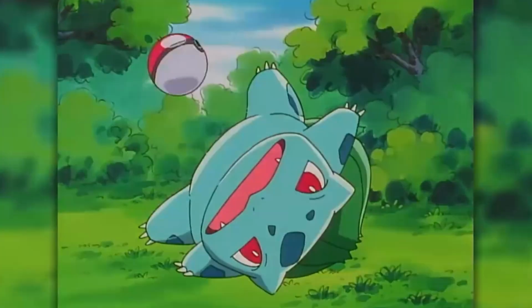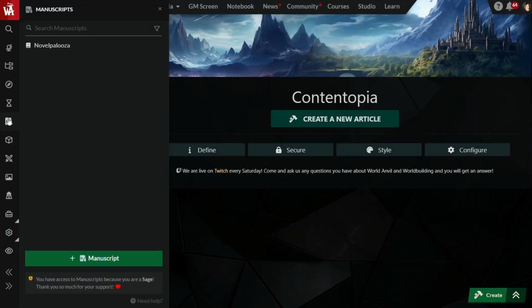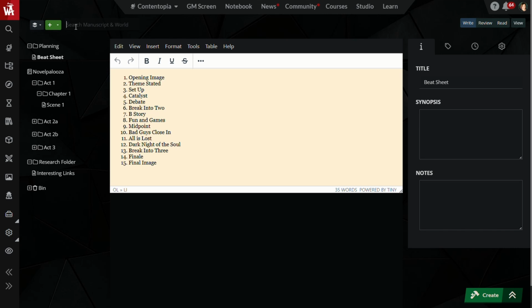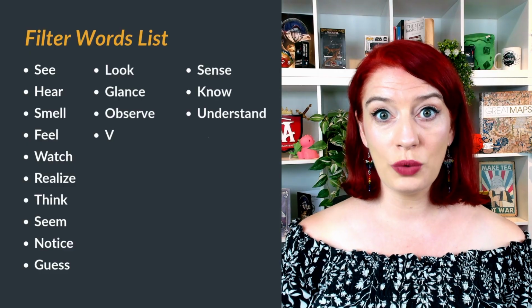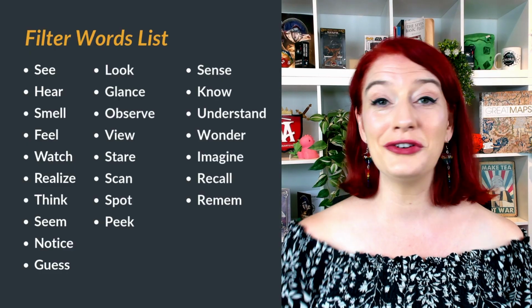So now you know how to spot filter words, and you know how to rewrite them. But how do you catch them all? Well, the search tool is your best friend. In World Anvil, simply search your manuscript, our novel writing software, or use your browser's search feature. Most other writing software has some kind of search too. And what are you searching for? Well, your handy dandy list of filter words. I've shared this list in the blog down in the description, so you can easily copy and paste it and have it close at hand.